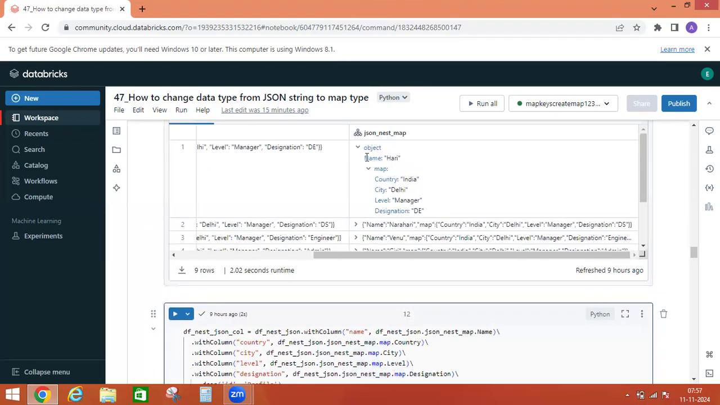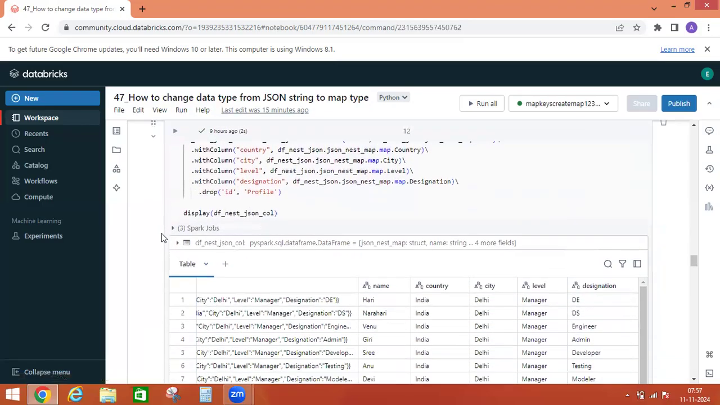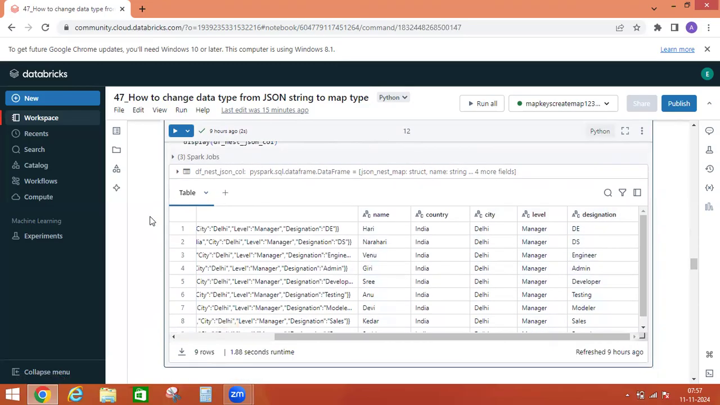In total, how many subfields do we have? One is name, country, city, level, designation. So name, country, city, level, designation. It will generate these individual columns.